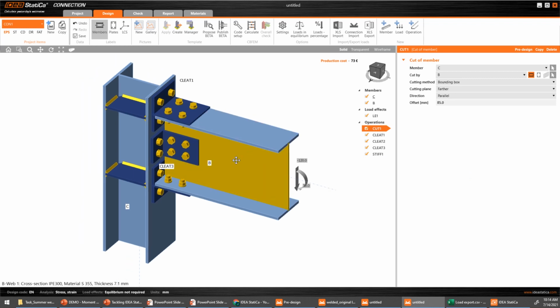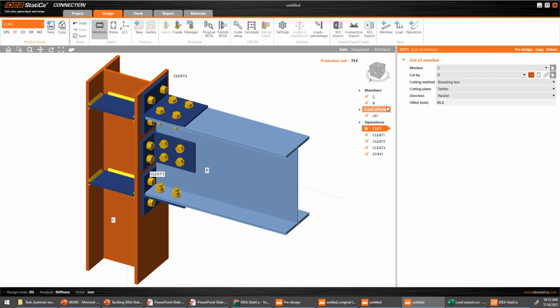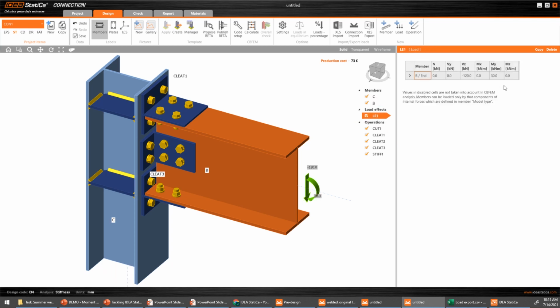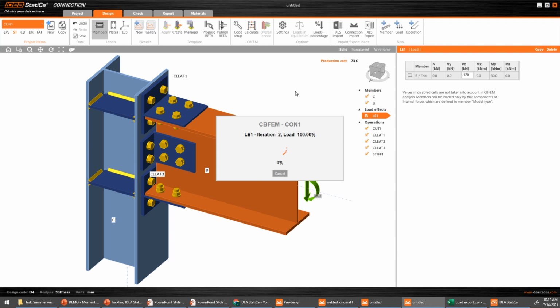flanges of the beam. Okay, so for stiffness I have to turn it to the stiffness analysis and select the analyzed member. So now I can see that the C member is set as analyzed, but I want to analyze the B member. I have to check if I have correct values of load effects. So I always need some bending moment here, but probably some shear force will be connected and has to be transferred. So it looks correct now, and I can calculate the stiffness. It should be a matter of a few seconds, and I will get values of stiffness which I can use in my global analysis model.